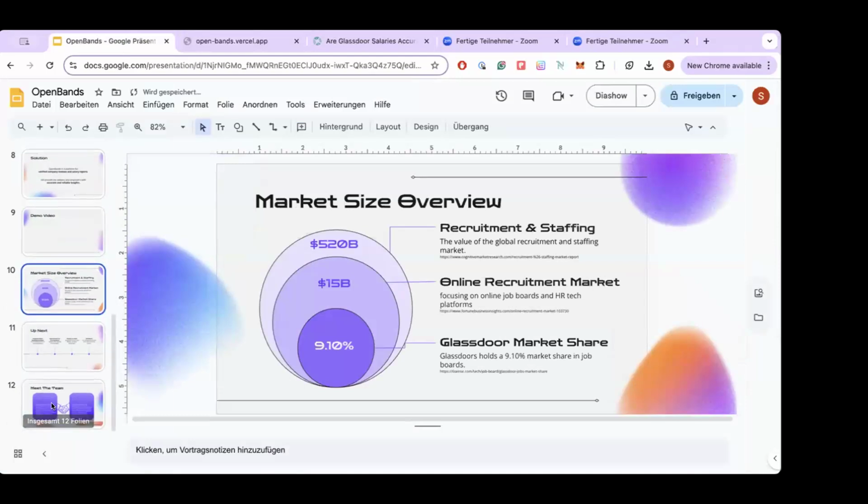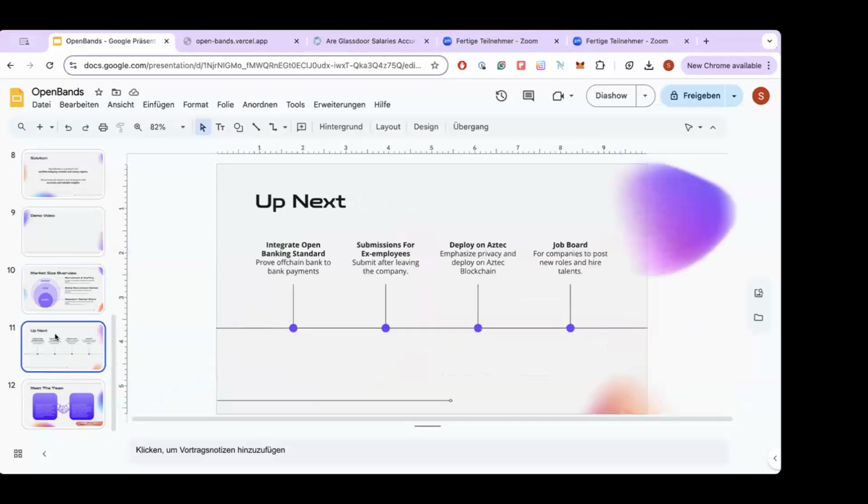So yeah, this is the market that we're tapping into. The recruitment and staffing market is the overall market, which is 520 billion big, actually. And Glassdoor's sub-market is the online recruitment market, focusing on job boards. And their market share is about 9.10%, which is huge compared to the overall market. What's up next for us?